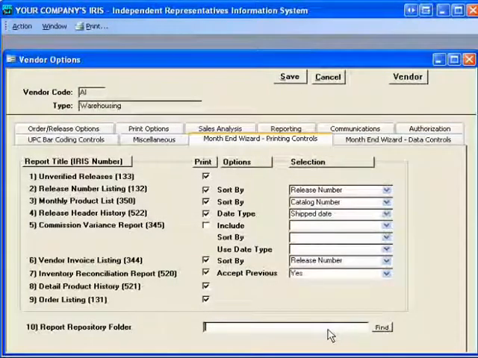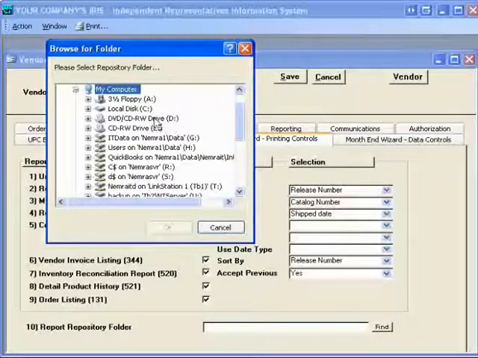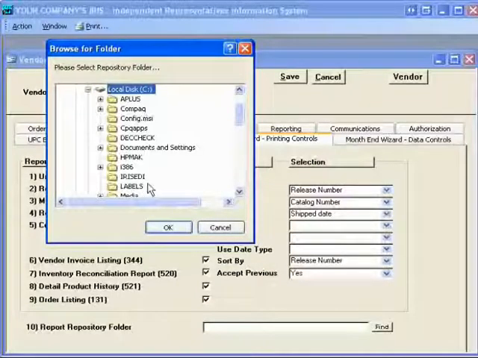Item number 10 is a location where you want these reports to be printed to. Again, all reports printed using the MonthEnd Wizard will be printed to PDF file only. Additionally, the location specified in this field must already exist. If you wish to use the Browse for Folder window to assist you in locating this directory, please click the Find button and navigate to your desired directory.